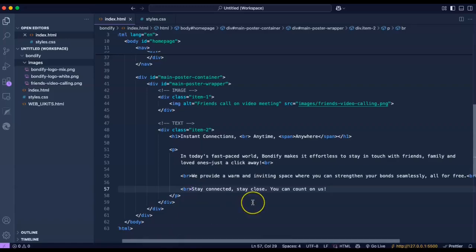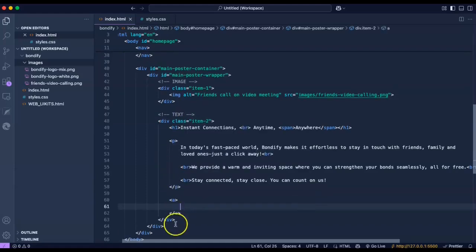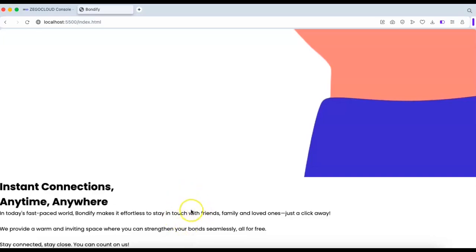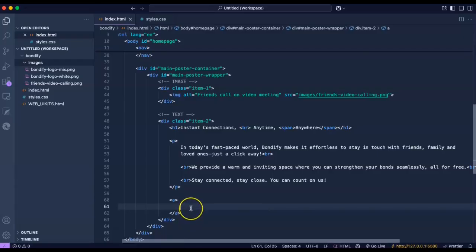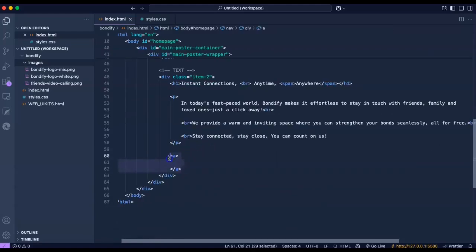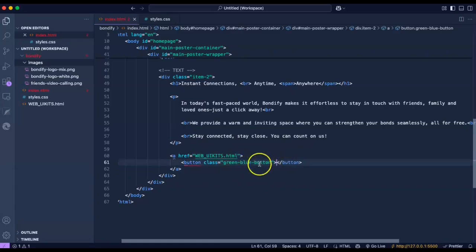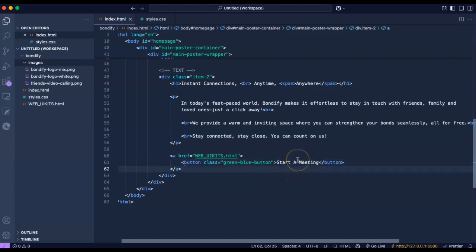So now we can continue. The last child element that we're going to add for this class is going to be the anchor tag, and this will basically carry a button. So we're going to add a button, and when the user clicks on it, it will lead them to the meeting page. So just like for the navigation bar, we're going to use the same reference, web UIKit, but we're going to use a different text. The button design will also be the same, only that the sizing will be different. And a few other things. So we're just going to assign a different text, start a meeting.